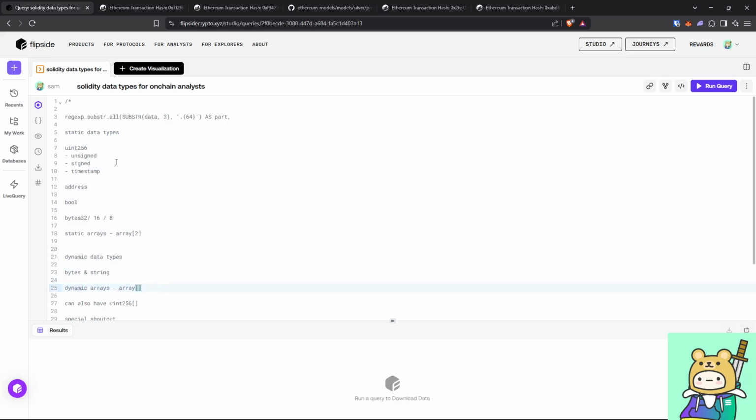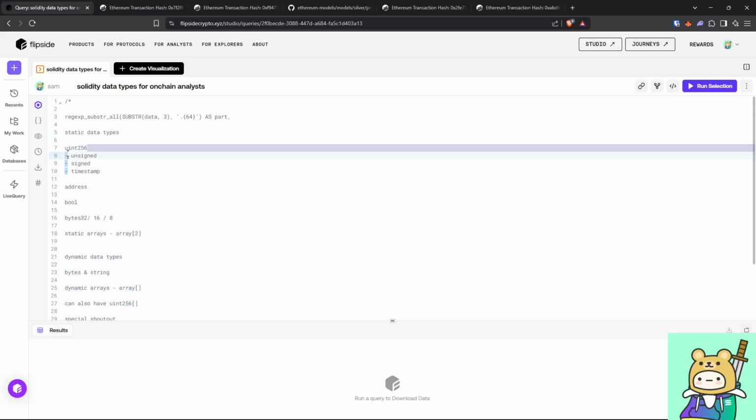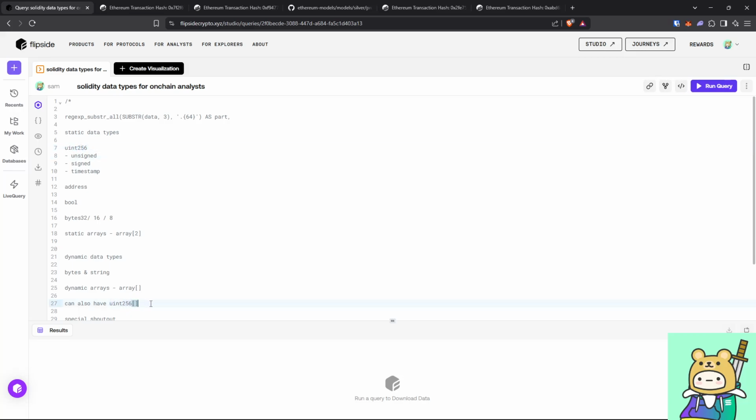These are the common ones you see. Earlier I showed that we can see uint256, but uint can also be a dynamic uint, something like this: uint256 and then brackets. The 256 here just means how big of a value it can store. So 256 is the max.